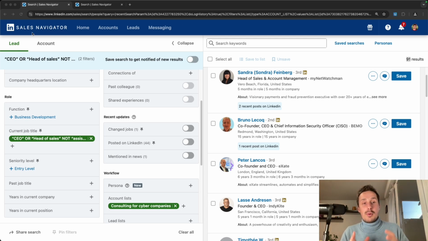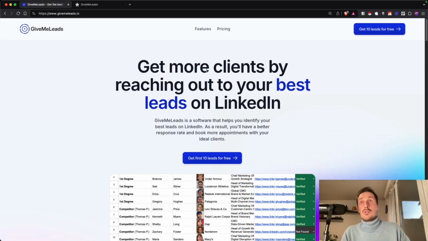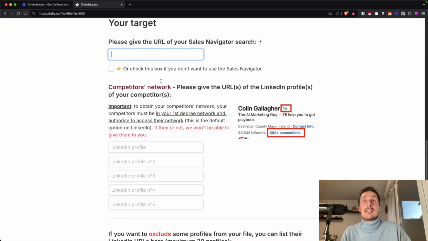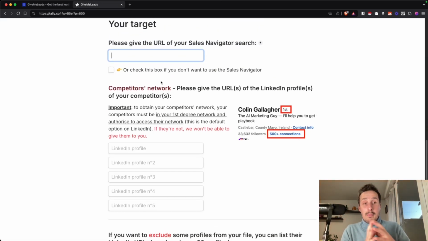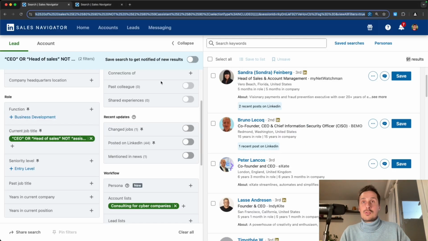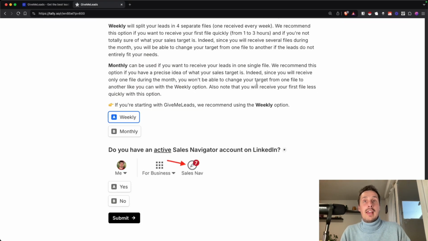To easily export your leads from Sales Navigator into a clean CSV file, you can use the tool Give Me Leads. So you go on givemeleads.io or you can click on the first link in the description. You do the quick onboarding and then you will be on this page. Here you have only one thing to do. You go back to Sales Navigator, you copy your LinkedIn URL, I paste my search here, and then all I have to do is click on submit.